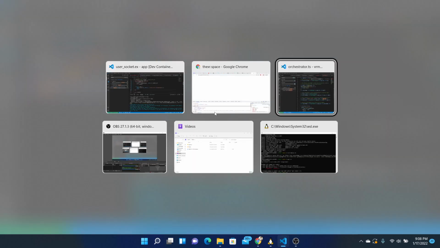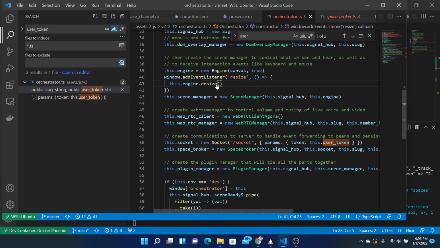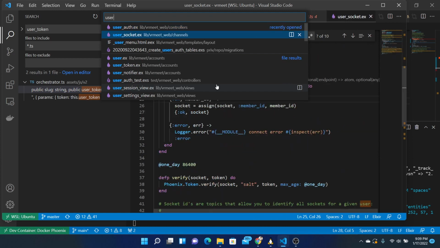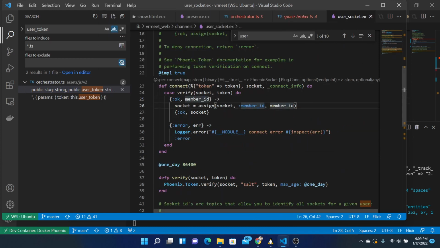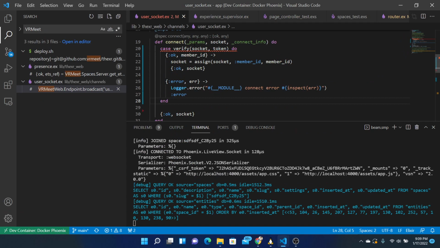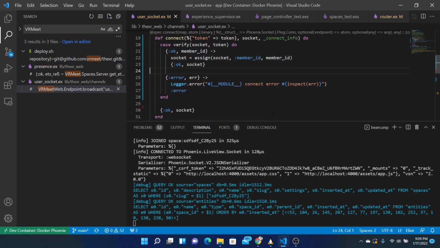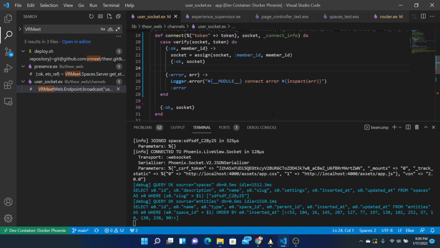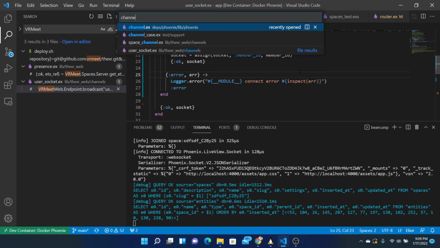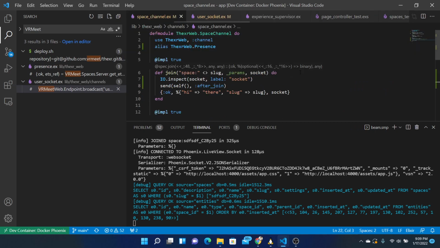Let's look at the previous user socket. Okay. So they dereferenced the params. There we go. Now it's unambiguous, and we'll put it into the socket, which makes it finally available in the channel. It will be in the socket.